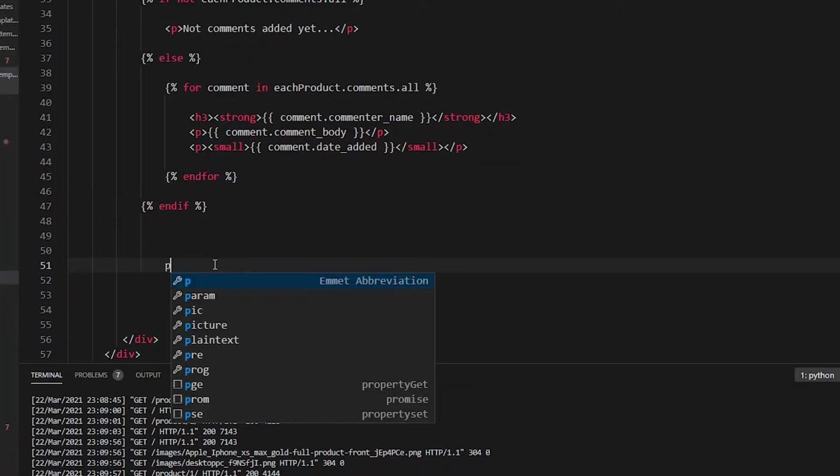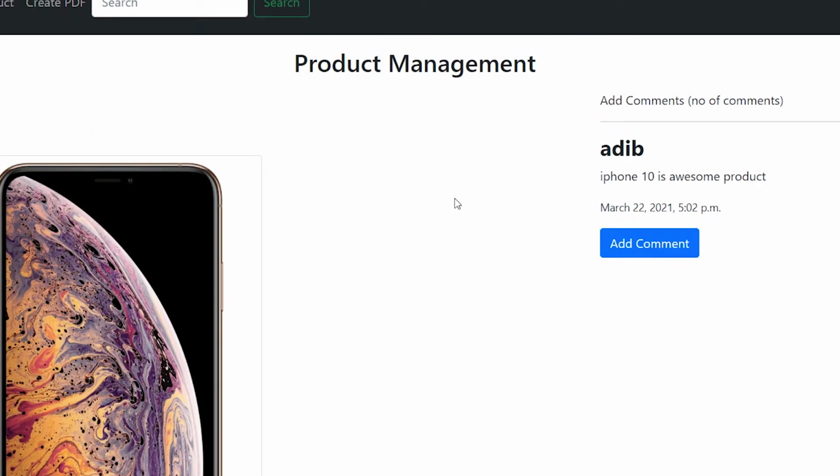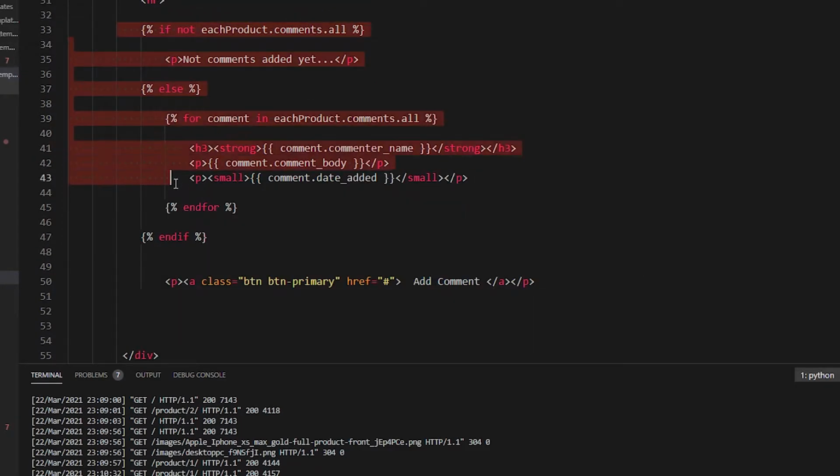Now we need to have a button inside a paragraph tag. We need to have an anchor tag that will do the add comment. Okay, add a comment. When you click on this button, it will add a comment. It should have a class of btn dash primary. Looks good. If we go to that page, as you can see, when you click on this, we can add a comment, and it will do some functionality for us.